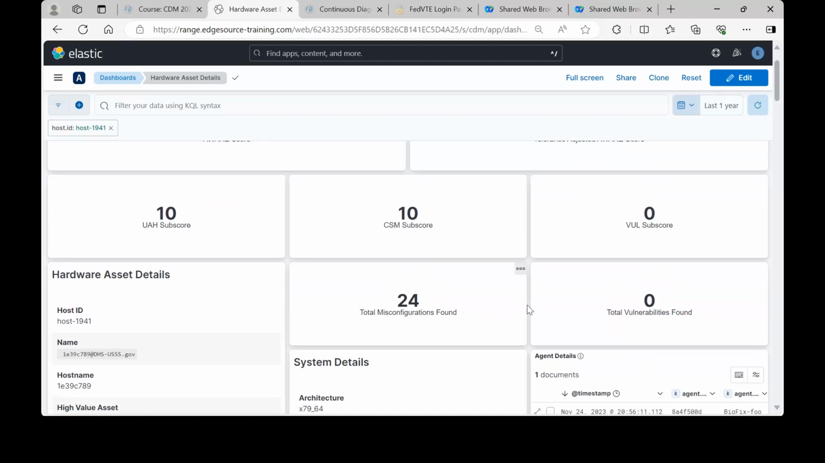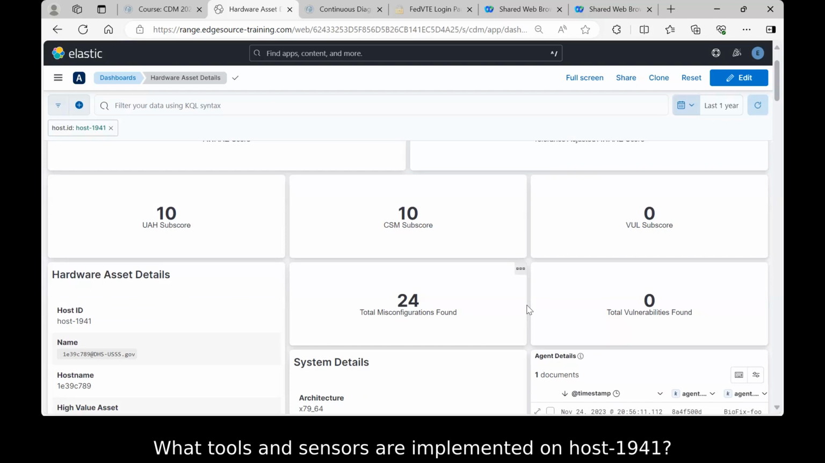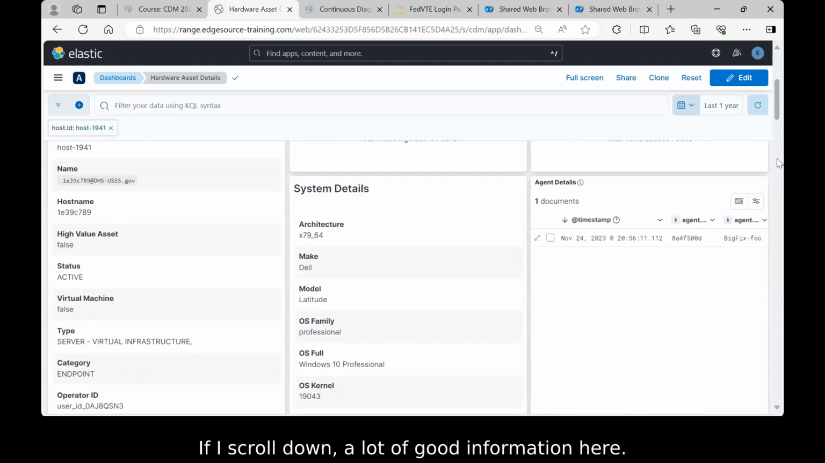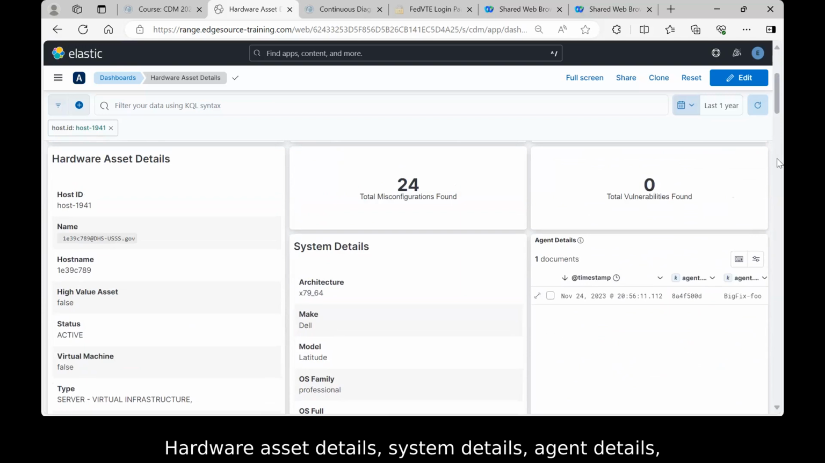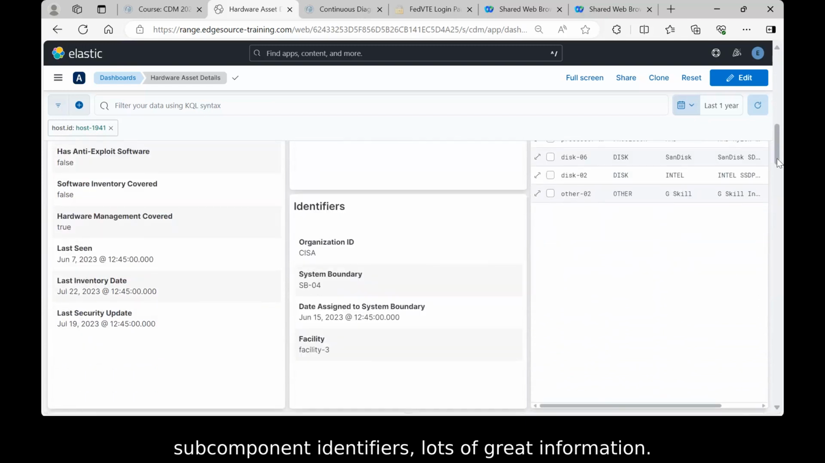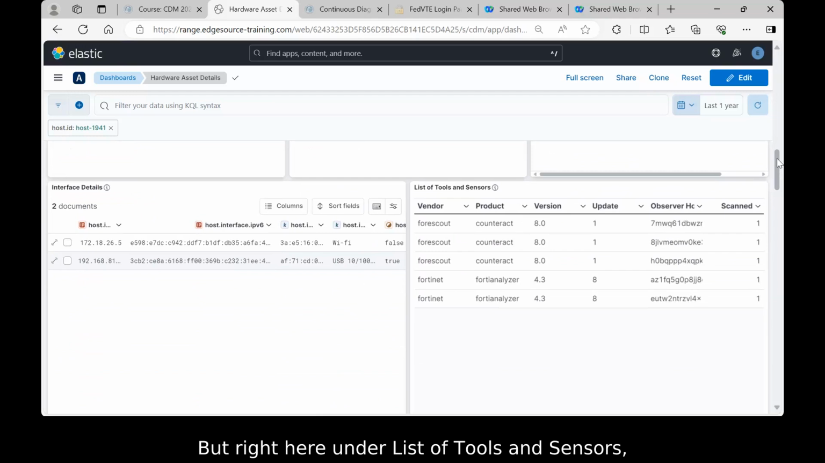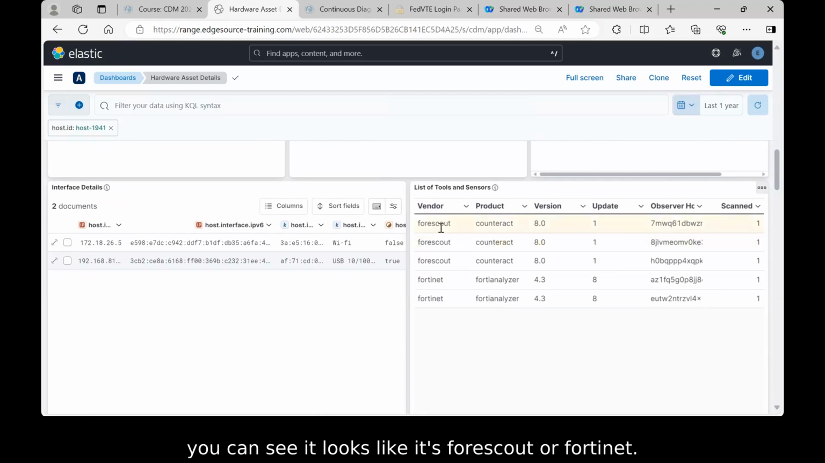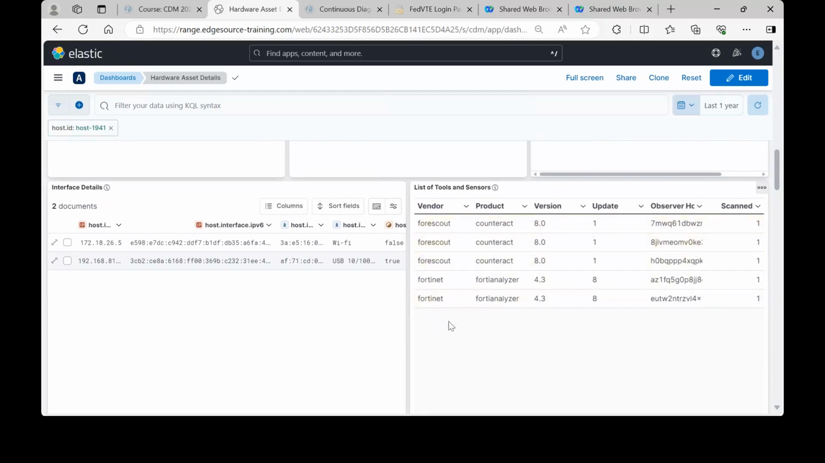All right, now number 6, it says bonus. What tools and sensors are implemented on host 1941? All right, if I scroll down, a lot of good information here. Hardware asset details, system details, agent details, subcomponent identifiers, lots of great information. But right here, under list of tools and sensors, you can see, looks like it's a Forescout or Fortinet. That is the tool.